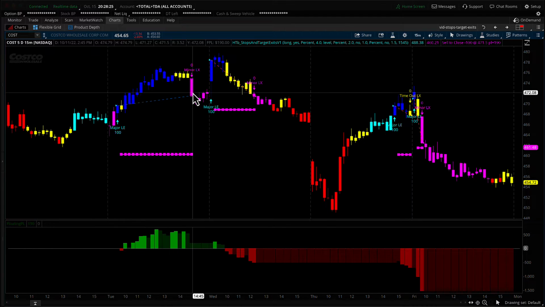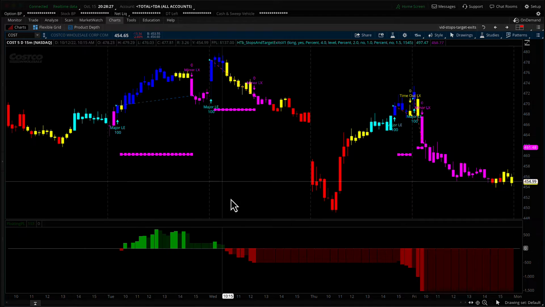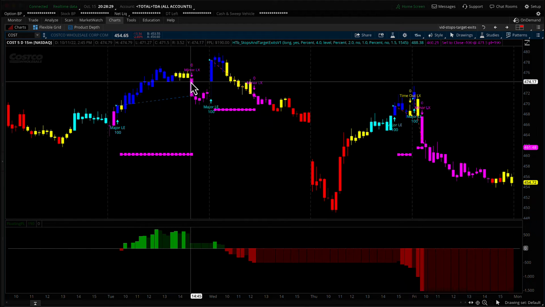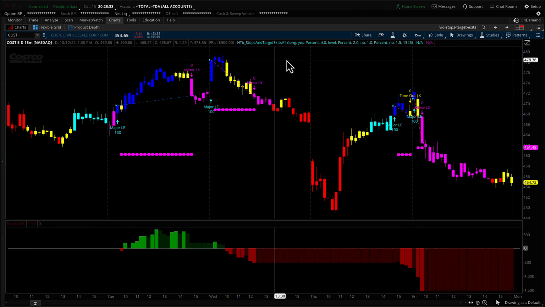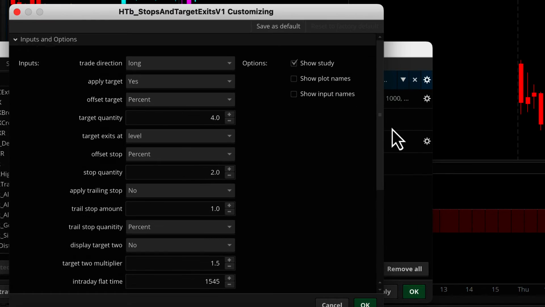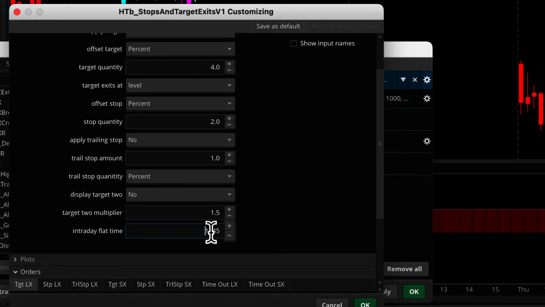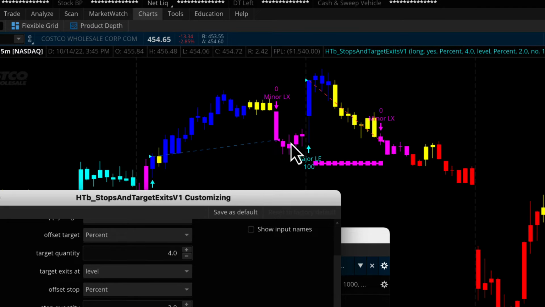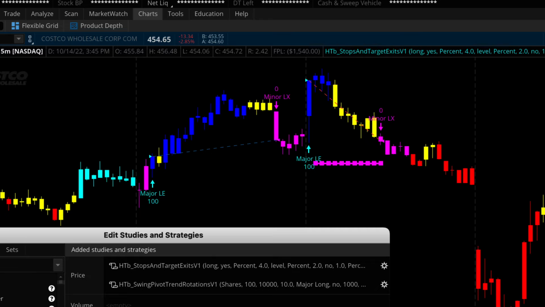So if we change that setting to maybe 14:30, then we would expect that order to be replaced by a timeout LX. So let's go ahead and open up the study settings and make that adjustment. So instead of 15:45, we want it to be 14:30. Okay, and now watch right here where it says timeout LX. We're going to go ahead and hit OK, and then when we hit apply, we see that now it's timed out. So it times out before it hits that regular exit signal driven by the other chart strategy.